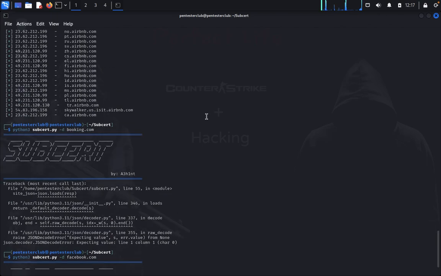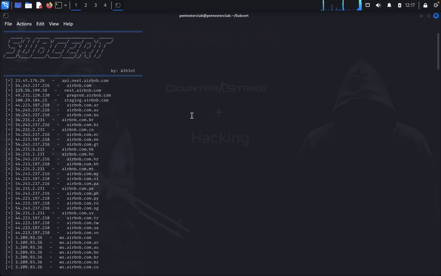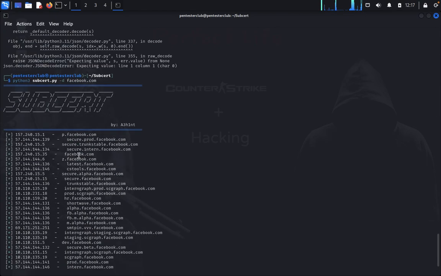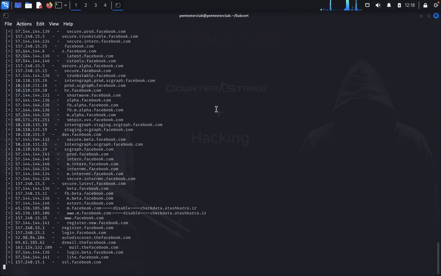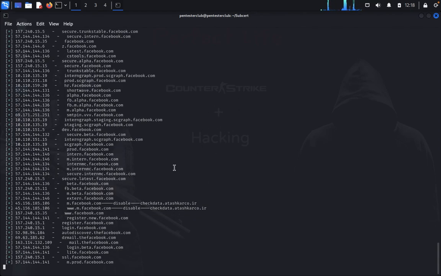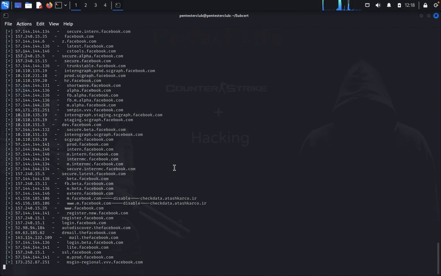Let's see, it may take a long time. Once you can analyze all your API with the next, Airbnb.com, I have targeted this one. Now you can look here, I have targeted Facebook, and everything is connecting. So what else can you get?